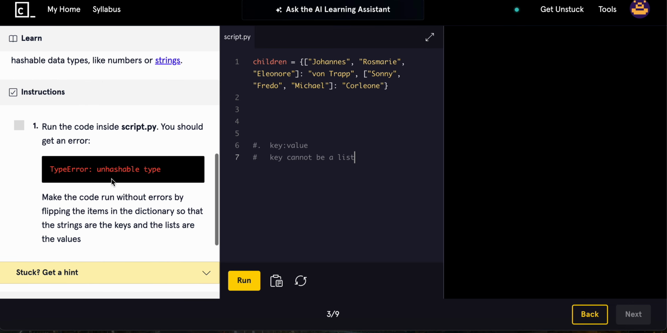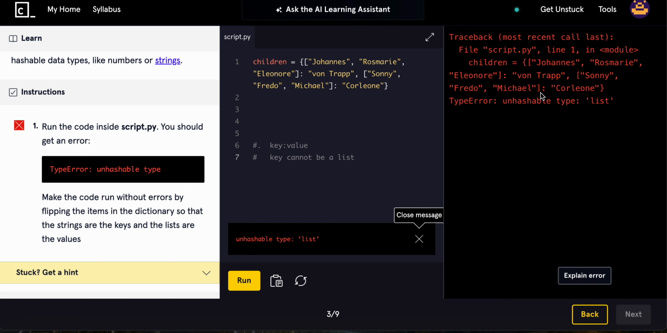And then let's go ahead and do this. Run the code in script.py. You should see an error: unhashable type list. Make the code run without errors by flipping the items in the dictionary so that the strings are the keys and the lists are the values. Okay, so we'll just take that, we'll do this.